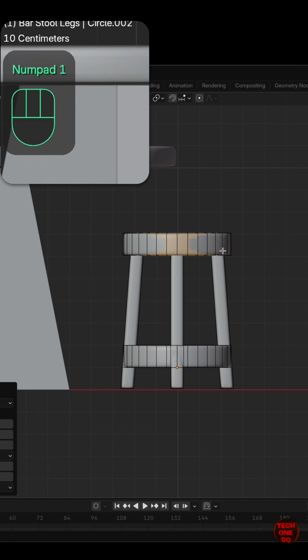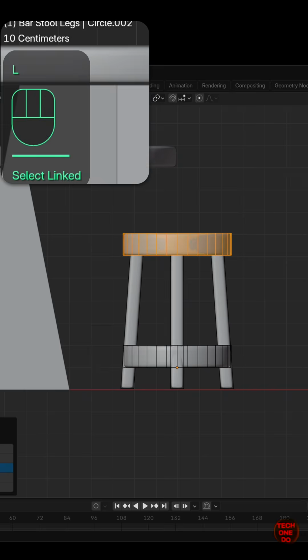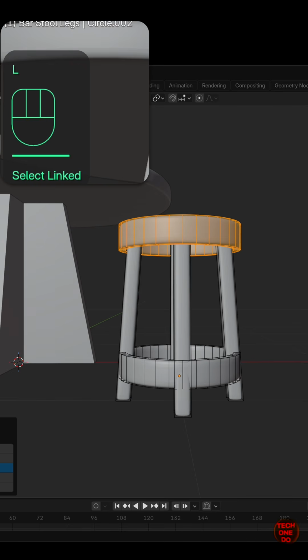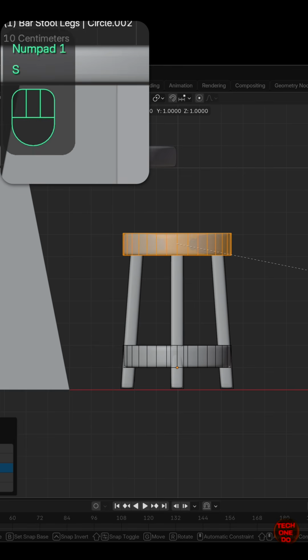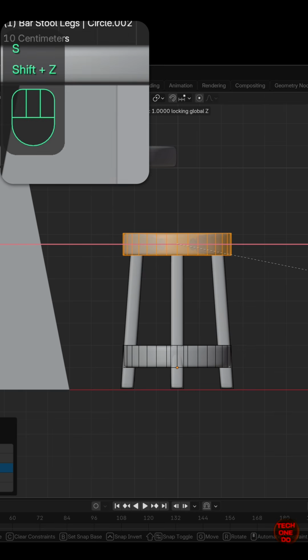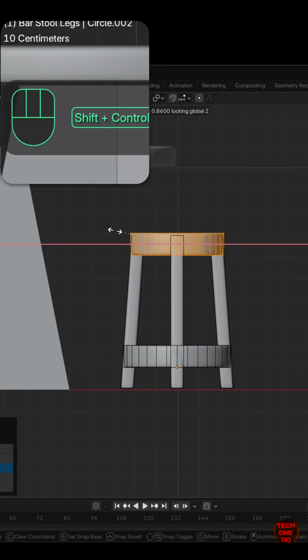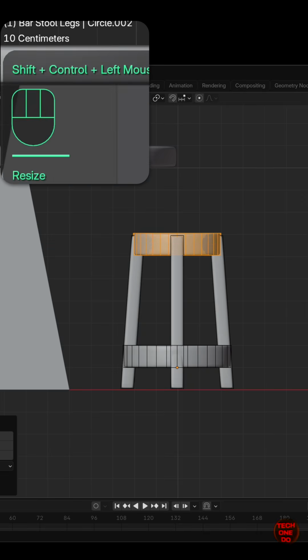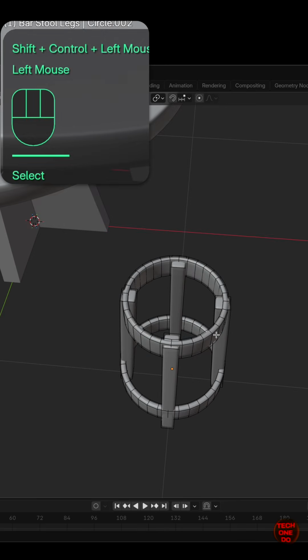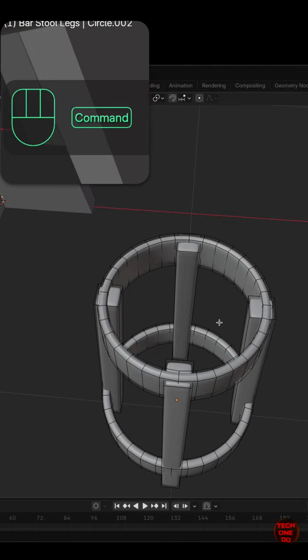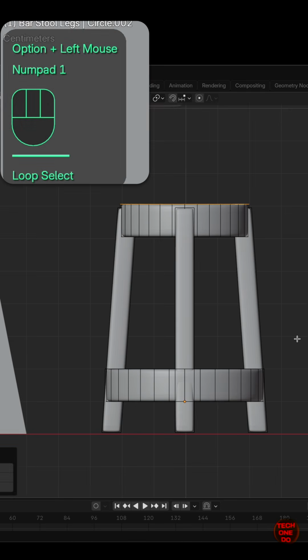Move the mouse onto the top ring and press L to select Linked under Cursor for isolated selection. Press S and Shift plus Z keys to scale down along X and Y axes while restricting it in Z axis. Press Option or Alt and click on the top faces while in Face Select mode. This selects the top face loop.